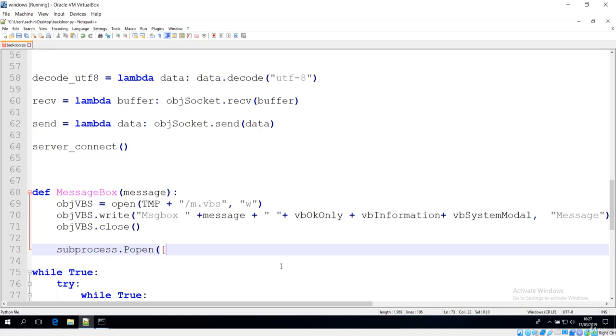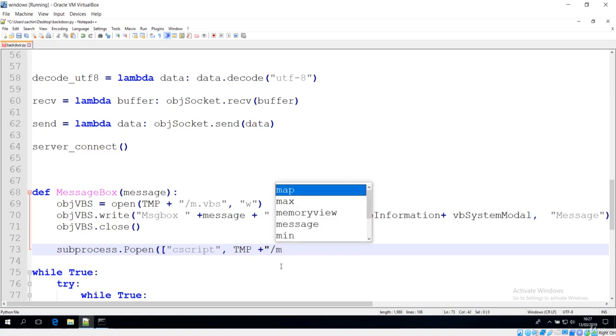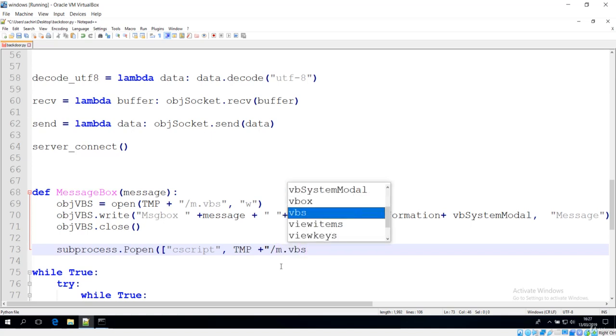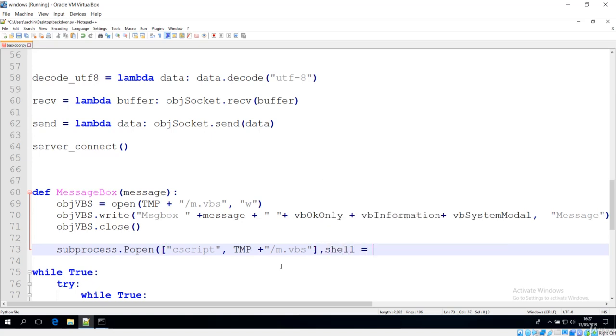So here what you're going to do is we'll just type some of these cscript, and after this we have to add it with the temp file, and let's concatenate this with our VBS. And in this case our VBS is yum.vbs. And now let's close this first, and you should make shell to be true because we want to run this in the shell. So let's close this now.